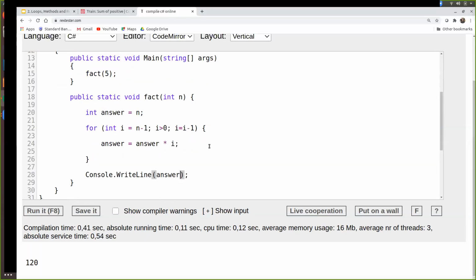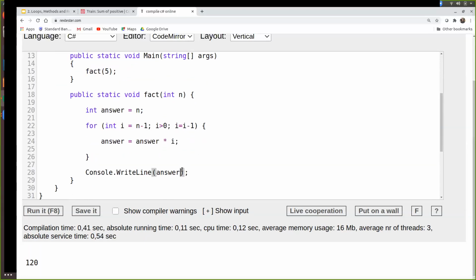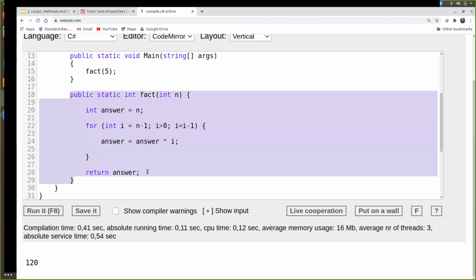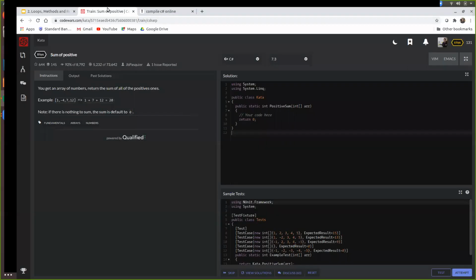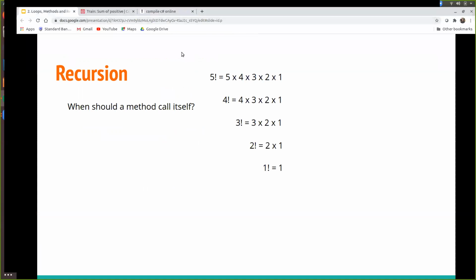Cool. But there is a cleverer way to do this. So also, instead of printing out answer, I'm now going to say it returns an integer, and we're instead just going to return answer. Okay, return answer. So that's a method that calculates a factorial using a for loop. But there is a cleverer way to do this.